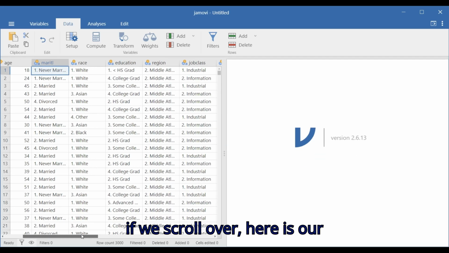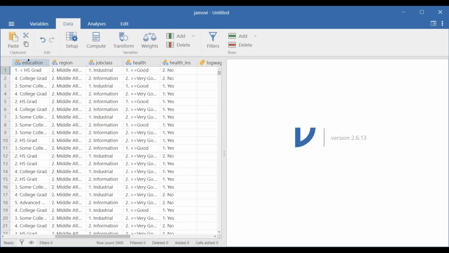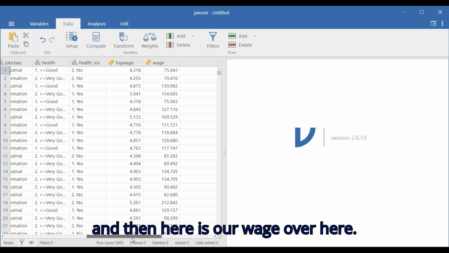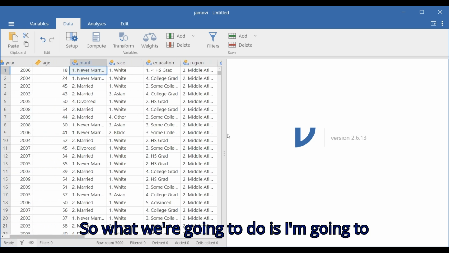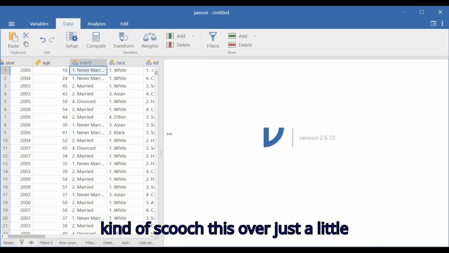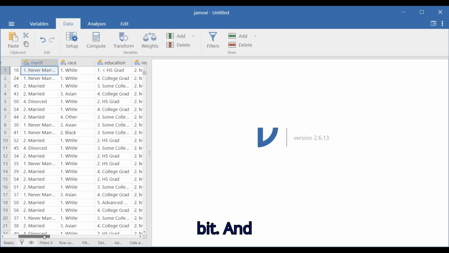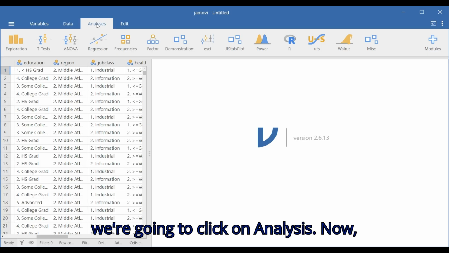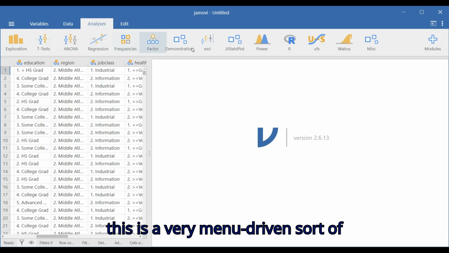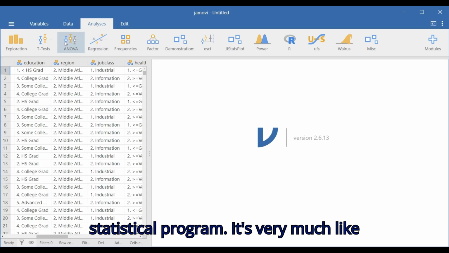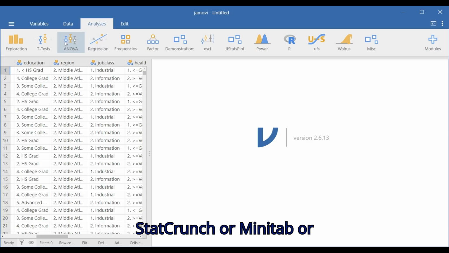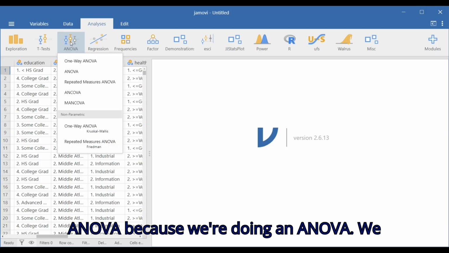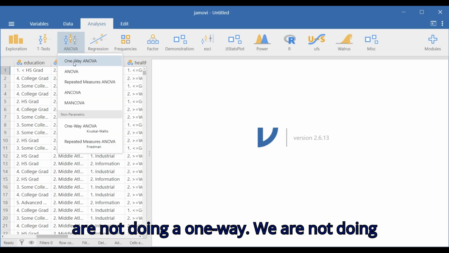Now, if we scroll over, here is our education, here's our job class, and then here is our wage over here. So what we're going to do is I'm going to kind of scooch this over just a little bit, and we're going to click on analysis. Now, this is a very menu-driven sort of statistical program. It's very much like StatCrunch or Minitab or SPSS. And so you're going to click on ANOVA because we're doing an ANOVA. We are not doing a one-way.